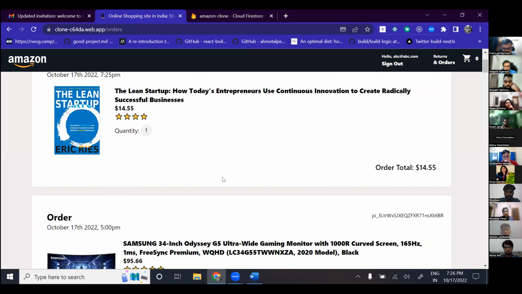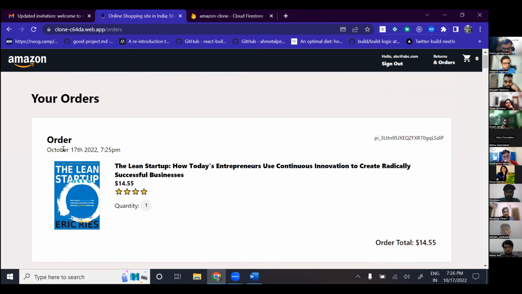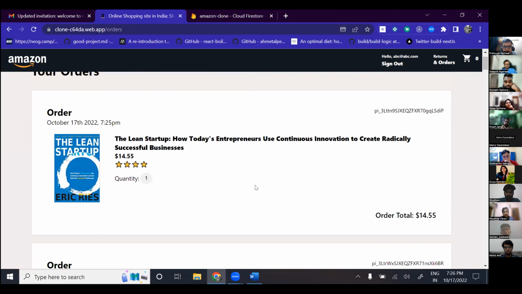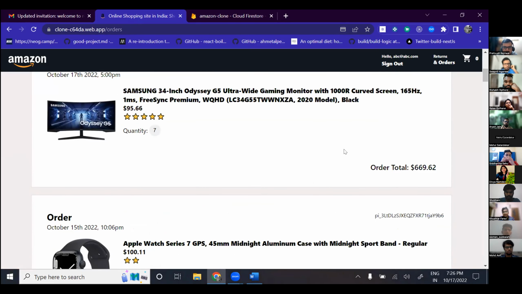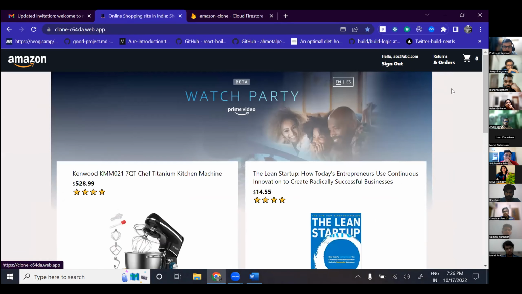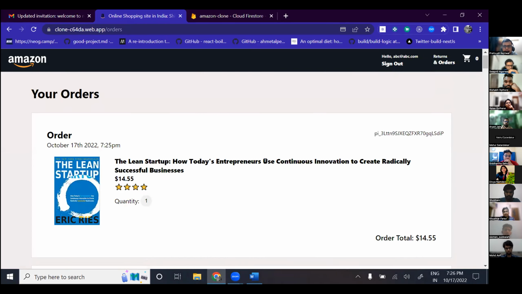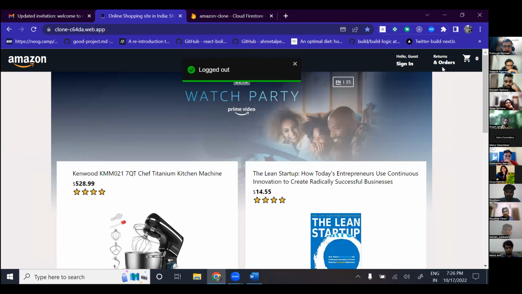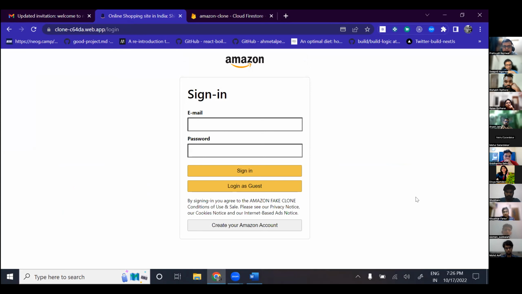And here we are in the orders page. It will show the summary of the order which was placed at the last checkout, and then we can redirect to the home page. This is the order section. Once we sign out, we can't go to the orders; it will prompt us to sign in.